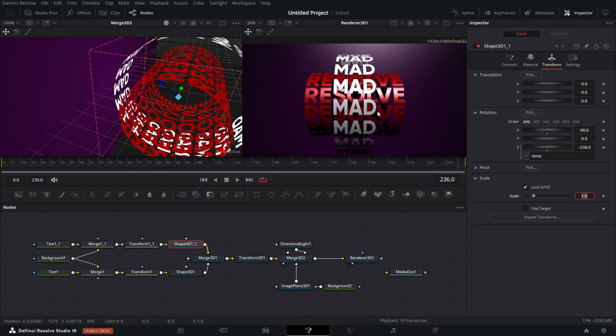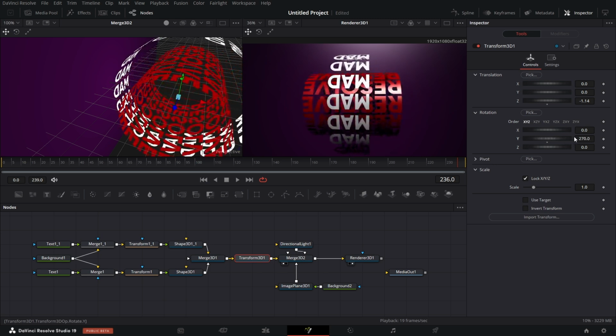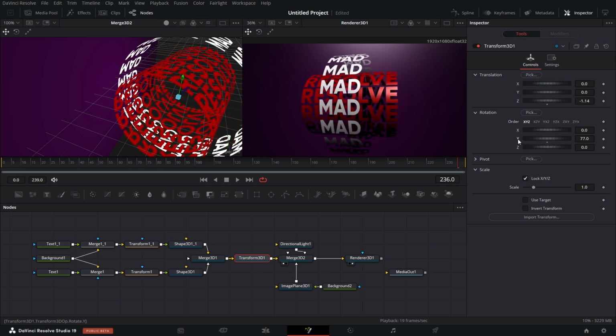Then what I also want to do is a situation where this whole thing keeps rotating around the y-axis. So I'm going to go to this transform 3D, and I'm just going to make it rotating like so. To make it happen, I just right click on this, click on expression, and type time. Shouldn't be caps, should be small letters, time.